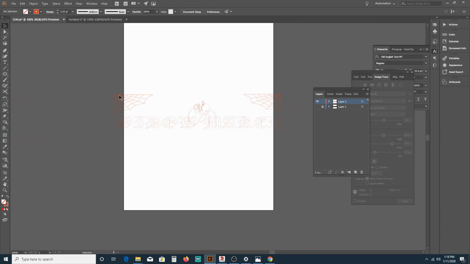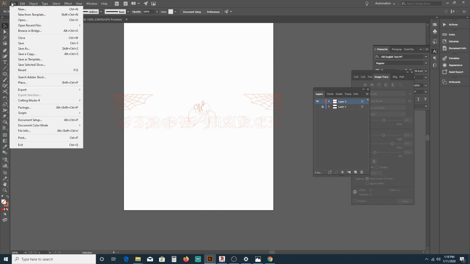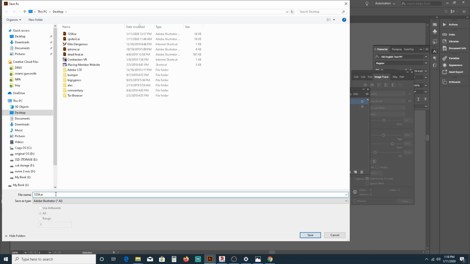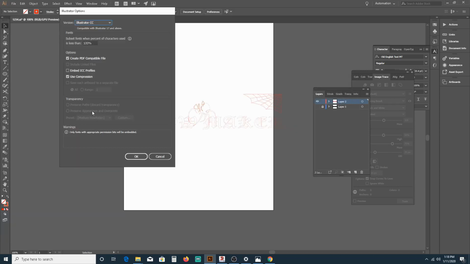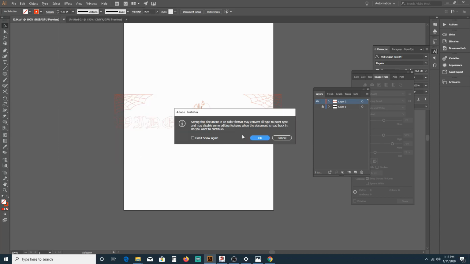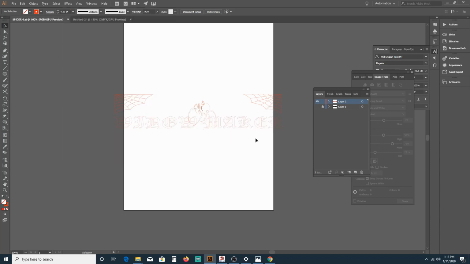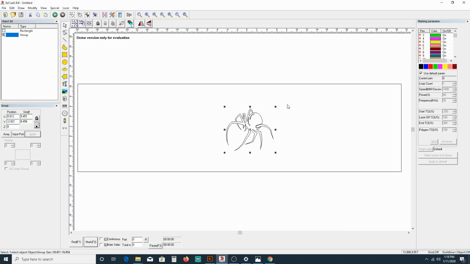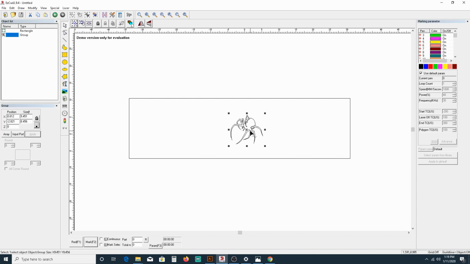Now, let's save this again. File, Save as, Spider 4. Just something unique. Illustrator 3. Click OK. Click OK. And let's go back to EasyCAD 2. So we can't save this, and it really doesn't matter. So let's just drag this out of the way.